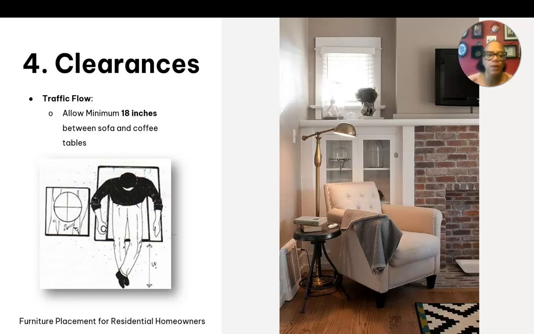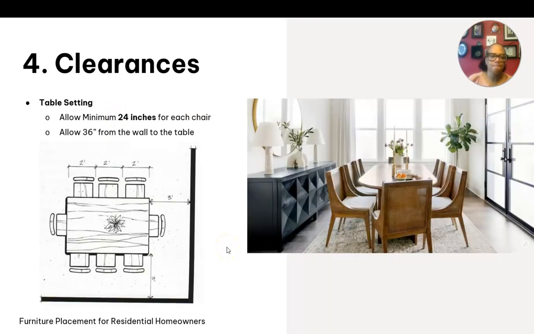A solo grouping, you want to make sure that there's at least 3 feet in front. I have the wrong note there. There should be at least 3 feet in front of the chair so somebody can stretch their feet out. Sorry about that, that's the wrong note. But in front of the sofa, there should be 3 feet.